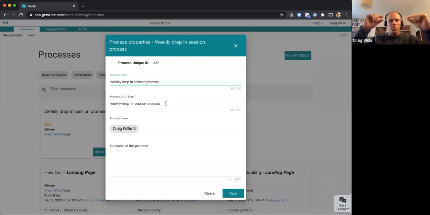So you see in the address bar, when we designed Skore, we designed it to use URLs that were descriptive. So if anyone was sent a URL, for example, in an email, and you clicked on it, you can see, hopefully you'll be able to see what you're going to get when you click on it. So these are all editable.